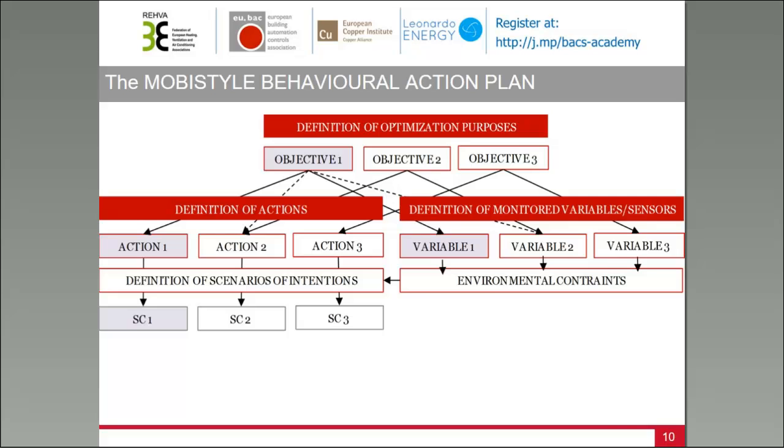This might sound a little bit abstract, but I can make an example. For instance, if the optimization purpose for residential users is to save energy, then we can define an action. For instance, you can save energy by closing the window in your room. But also, you can try to avoid opening the window when the thermostat is on.